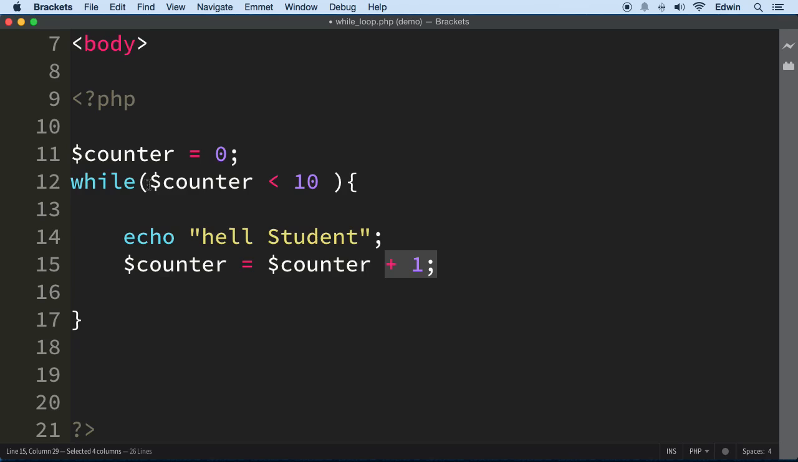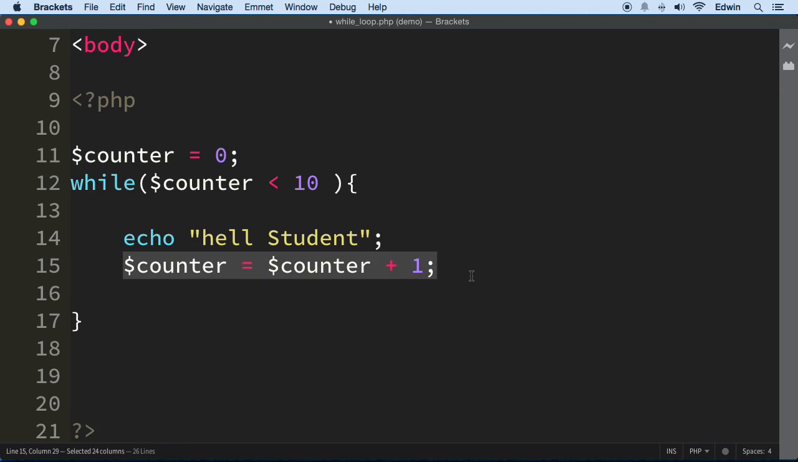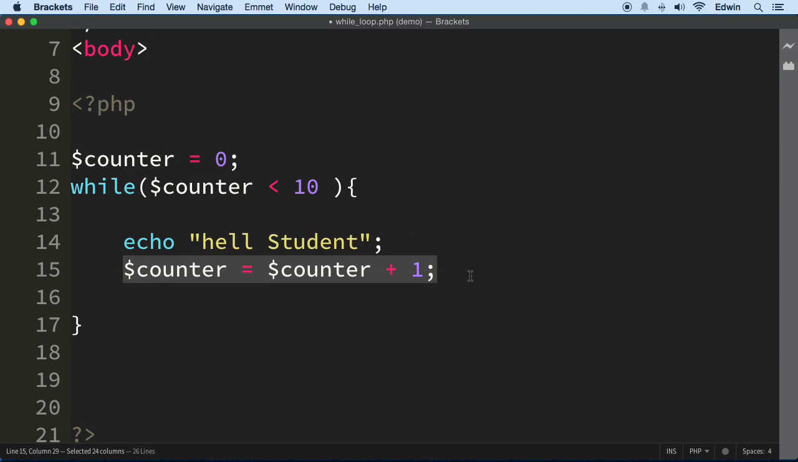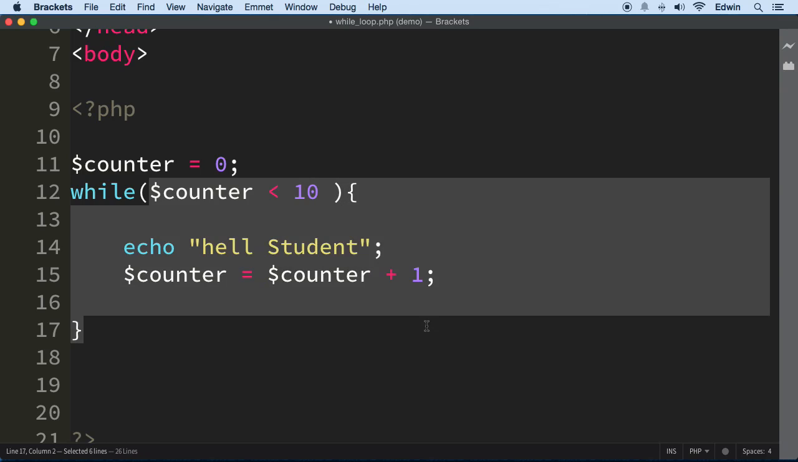Now it's saying while counter, which is 1 now, is less than 10, execute this. So it's going to execute it again, and it's going to add another 1 to counter. And remember, counter is already equal to 1. Now with this extra 1, it's going to be equal to 2. And it's going to keep going 3, 4, 5, 6, 7, 8, 9. And then when it reaches 10, this is not going to execute. Since 10 is not less than 10, the loop will stop.